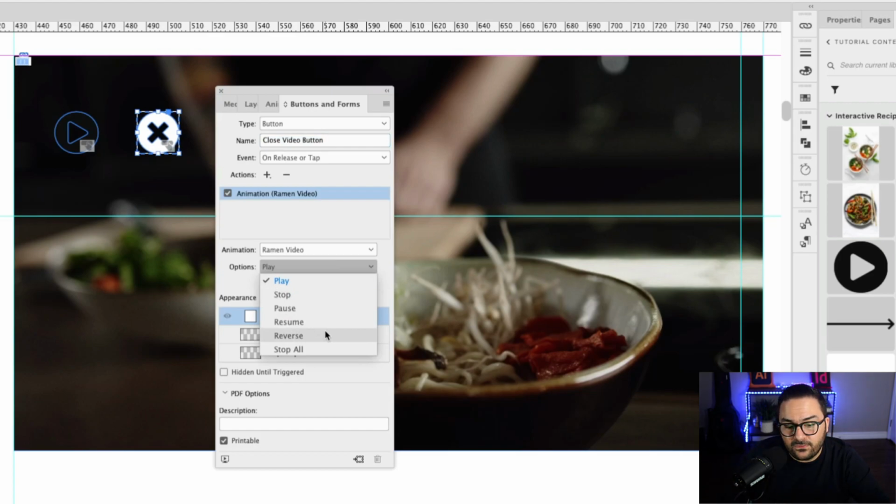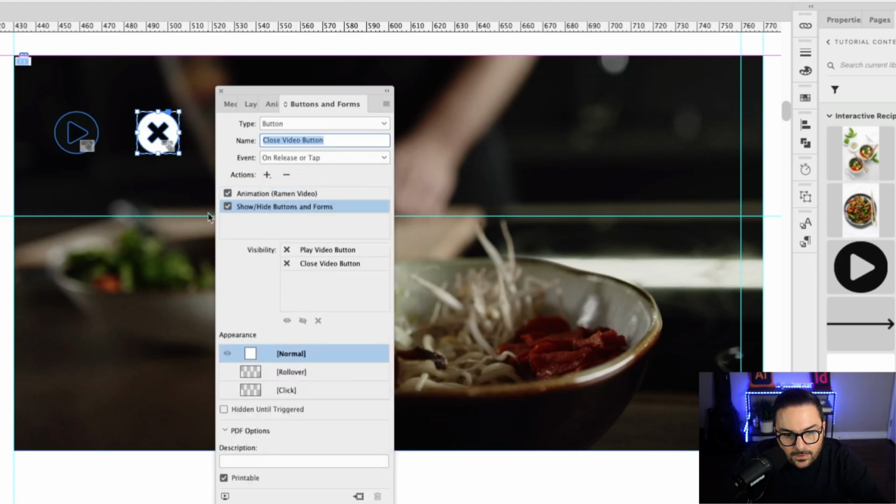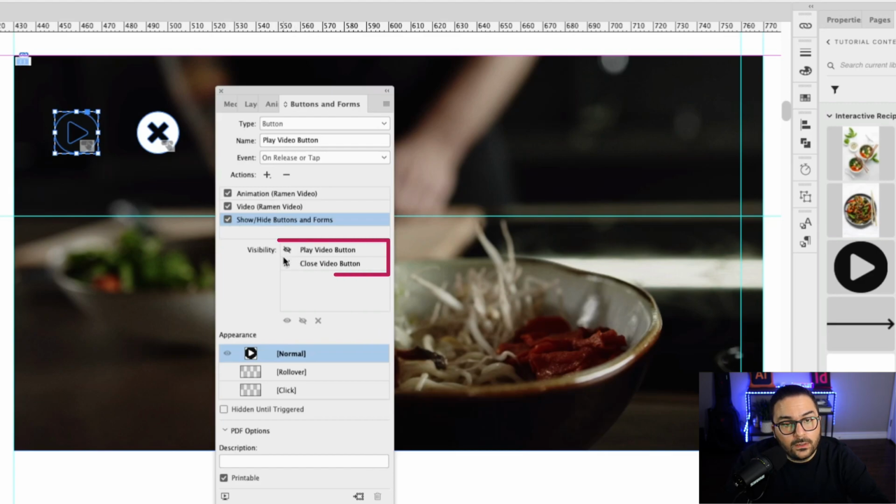Okay. So once we reverse it, the video disappears. So there's no reason for us to add a secondary action to stop the video, because the reverse action makes the video go away, okay? And so the secondary action here will also be Show Hide Buttons and Forms. So let me go back to the play button. There are our actions. For this visibility in the Show Hide Buttons and Forms, when I click that play button, I want it to disappear. So the visibility will be to hide, okay? That's the eyeball with the little slash through it. And so the close video button, that will have that show, okay?